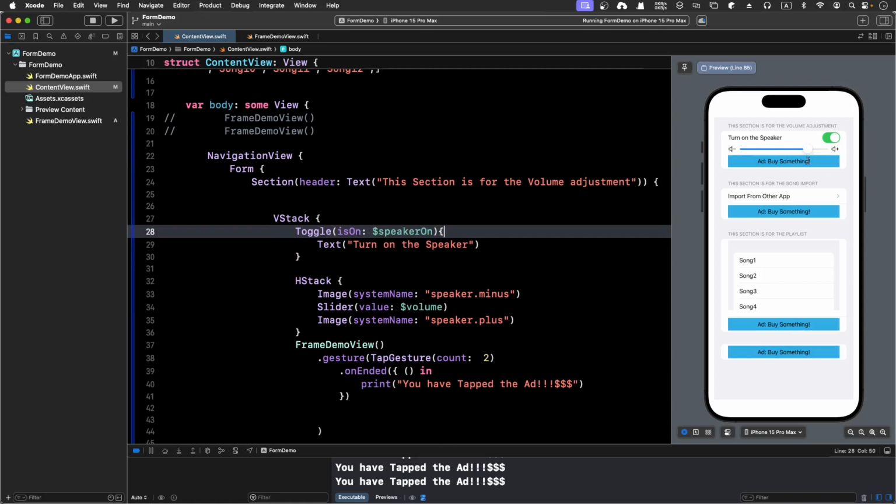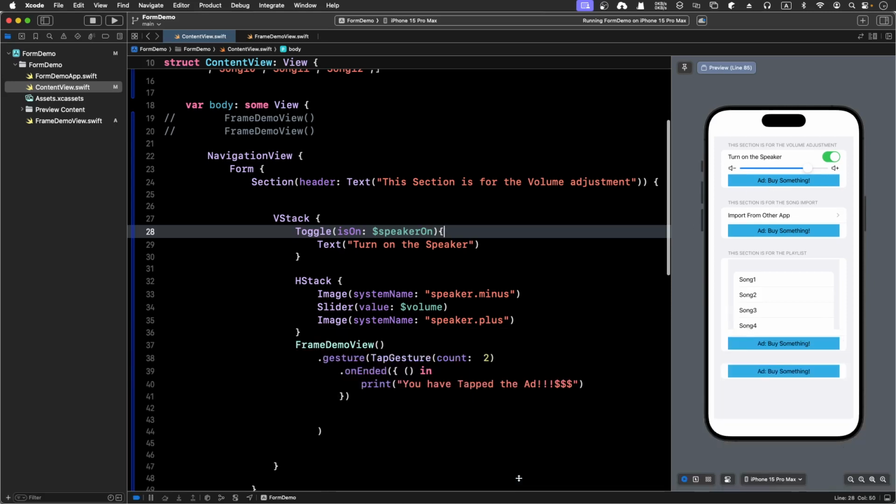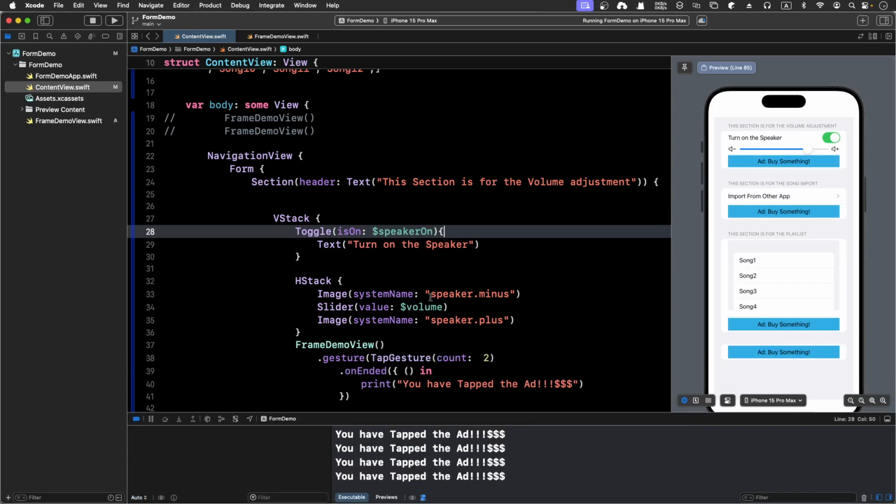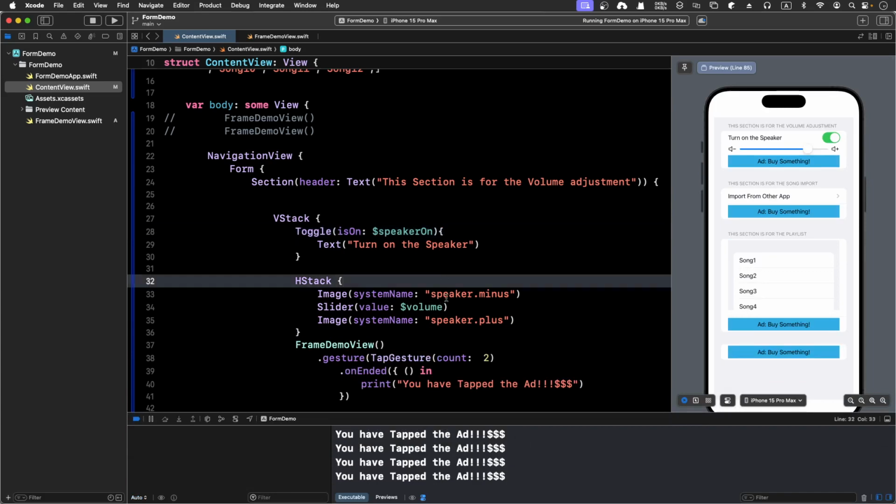But I'd like something even more interesting. I'd like the client to actually see it when they tap this part, rather than just the developer seeing it printed out in the console. This is just a quick test. So without further ado, let's do it.